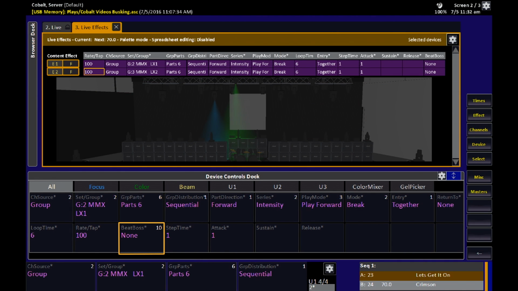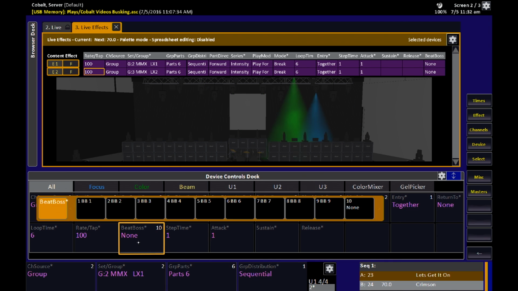So you can see in the device controls dock and in the effects tab that there's a parameter called Beat Boss. When I open that parameter, you can see there are 9 Beat Bosses available and a 10th position, which is none. None is the default. It simply means there's nothing that is synchronizing this effect. All of its timing information comes from what you've entered on the parameters itself.